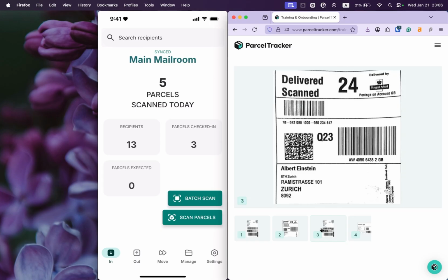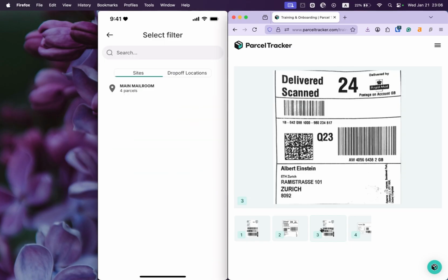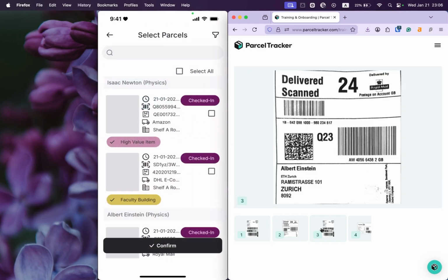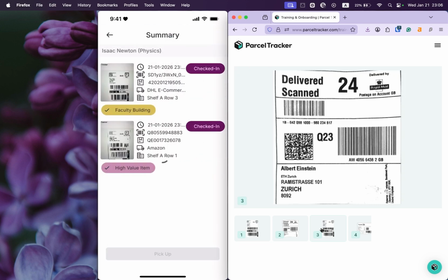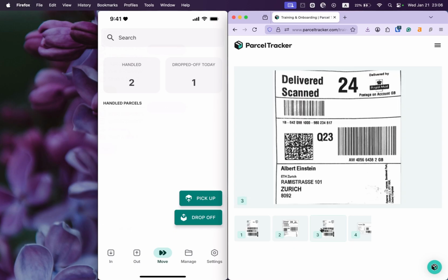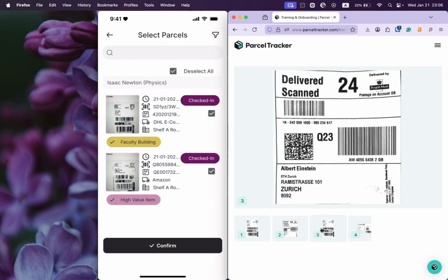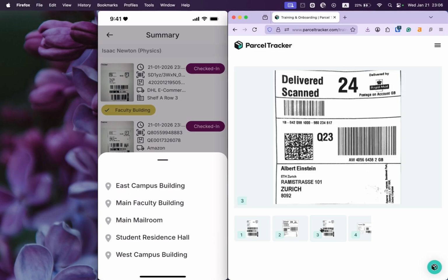Now, I want to move parcels from the main mailroom to the main faculty building. I am now on the Move tab, and I have marked the parcels that have been picked up by my internal courier. When the courier arrives to the new site, he can mark them as dropped off, and that will show those parcels in the new site, or in this case, the main faculty building.